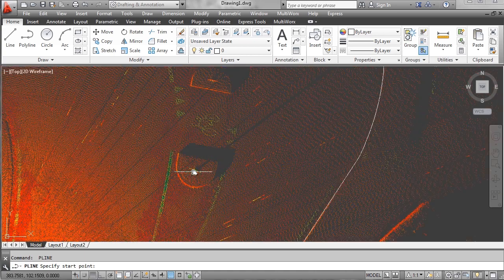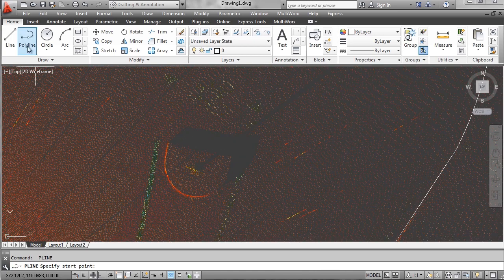In another example, let's zoom in here. Let's draw this curb outline. I'll draw the first part of the curb here. Draw the extension legs here, and over here. And then I'll put an arc in to complete the curb section. Again, this is 2D drafting.